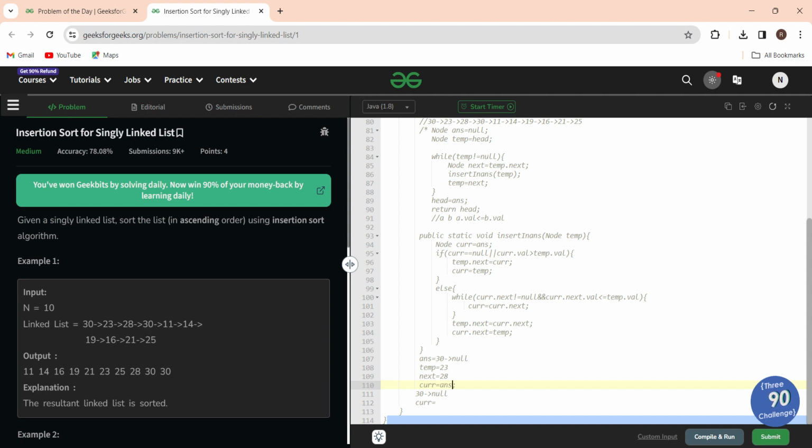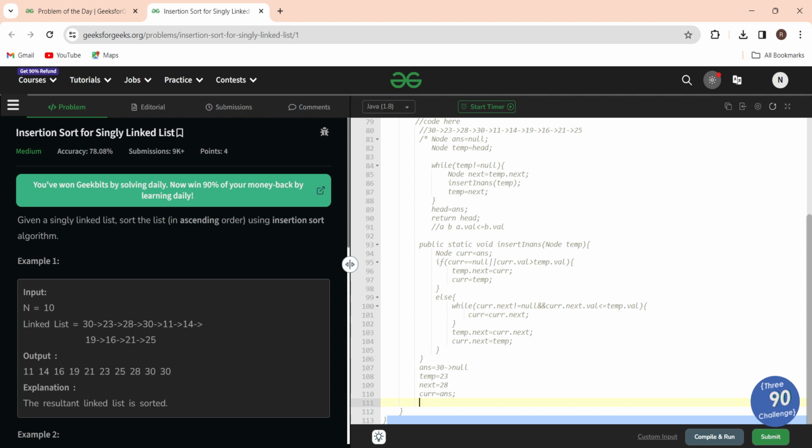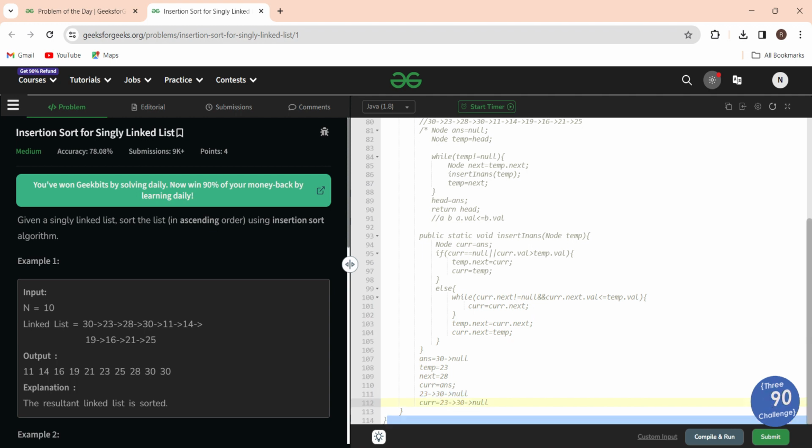So 30 is greater than 23, right? So we need to perform this operation here. So temp dot next, what will be the temp dot next? 23 dot next will be current, that is this thing, right? And cur will become this thing, right? Okay, now it is sorted, right? Now answer will become this thing.